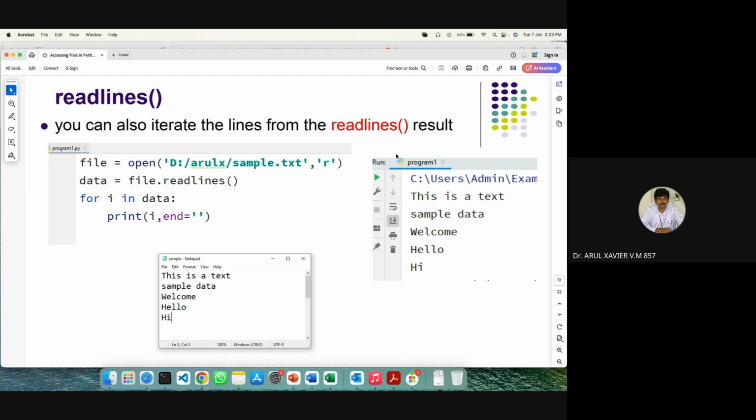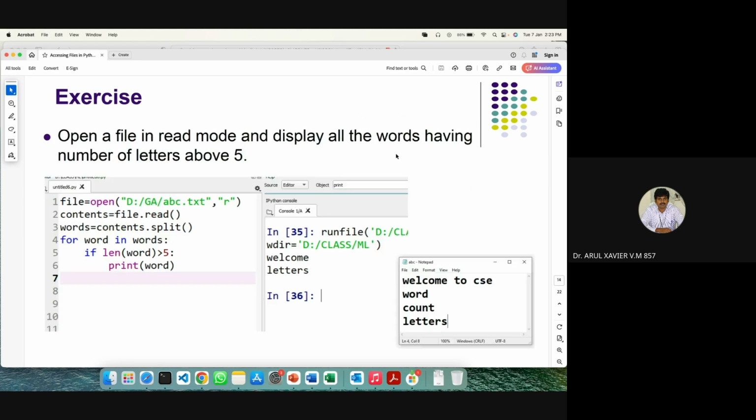So that's all about how to read data from a file. The next and last topic is how to write data to a file.